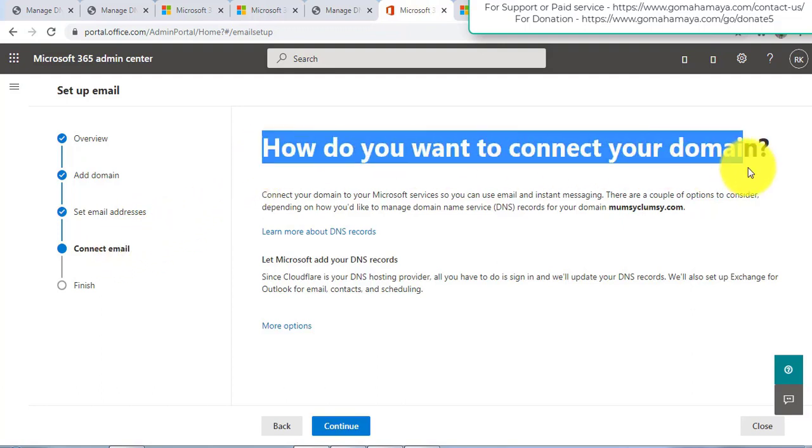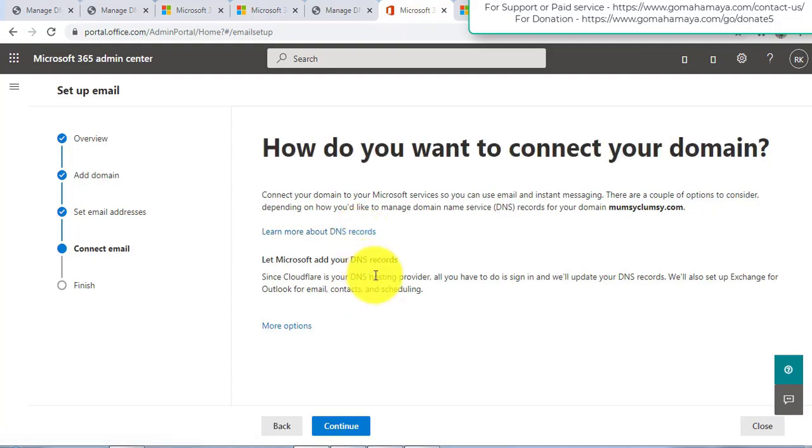How do you want to connect your domain? So here you have options. If you are using Cloudflare, you can directly sign in with the Cloudflare and Microsoft will set up everything for you. You don't need to worry about the DNS records. But I'm here to teach you. So I'll choose the option which is difficult.